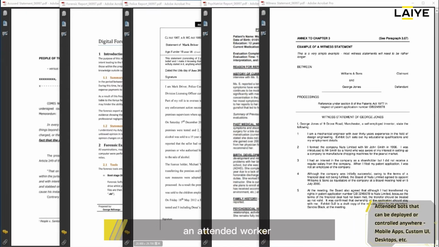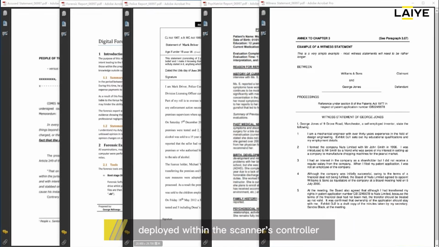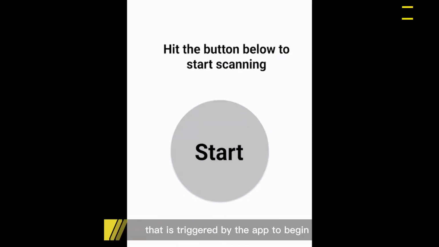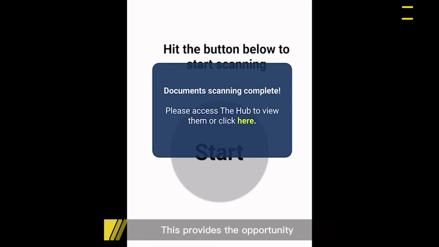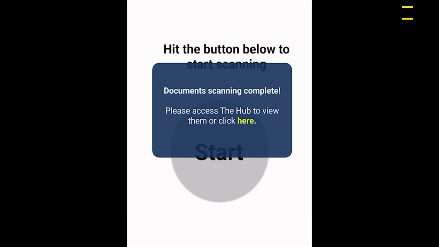This is powered by an attended worker deployed within the scanner's controller that is triggered by the app to begin scanning documents using the right user profile, so that every scan can be tracked by its owner. This provides the opportunity for users to carry out other tasks or take a short coffee break.